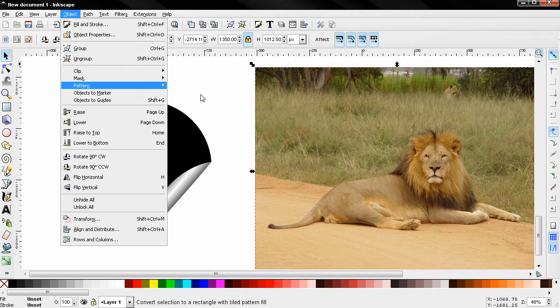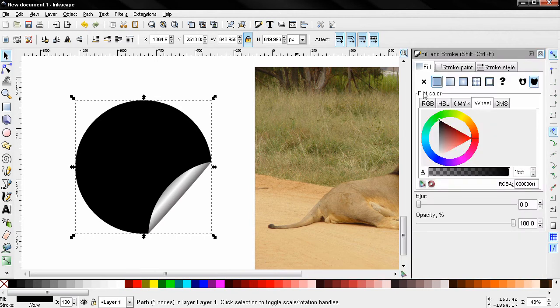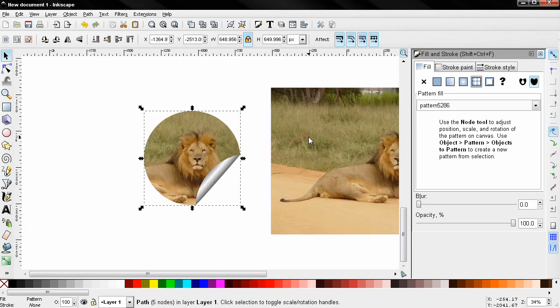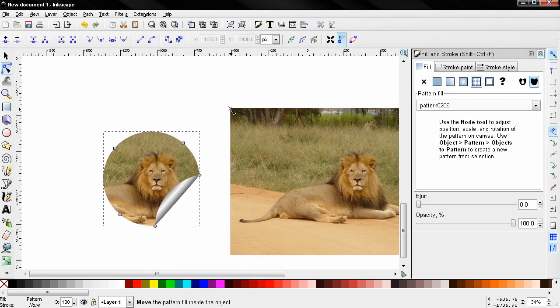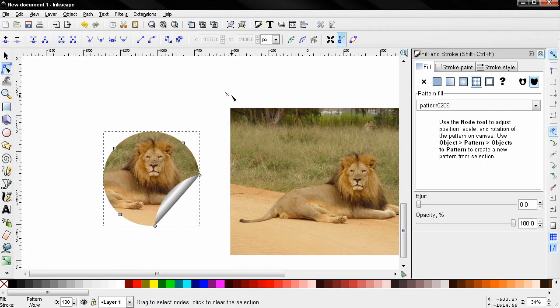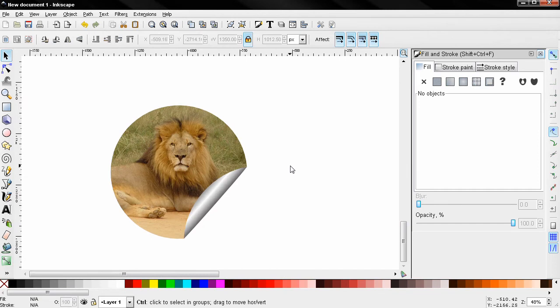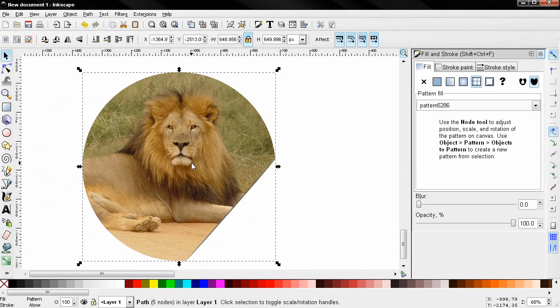Next I'll select the photo again, go to object, pattern, object to pattern, then I'll select this object, start the fill and stroke tool, and select this option, pattern fill. Next I'll click on the node tool. I'm going to use this option to position this, and then I can select the photo and delete it using the select and transform tool. I'll select this object, then Ctrl D to duplicate it, click on this color 90% gray.